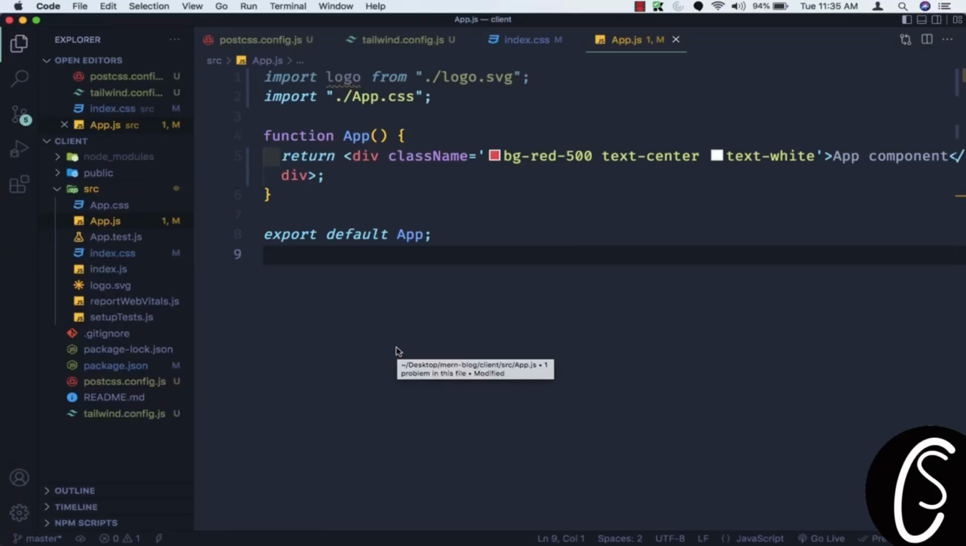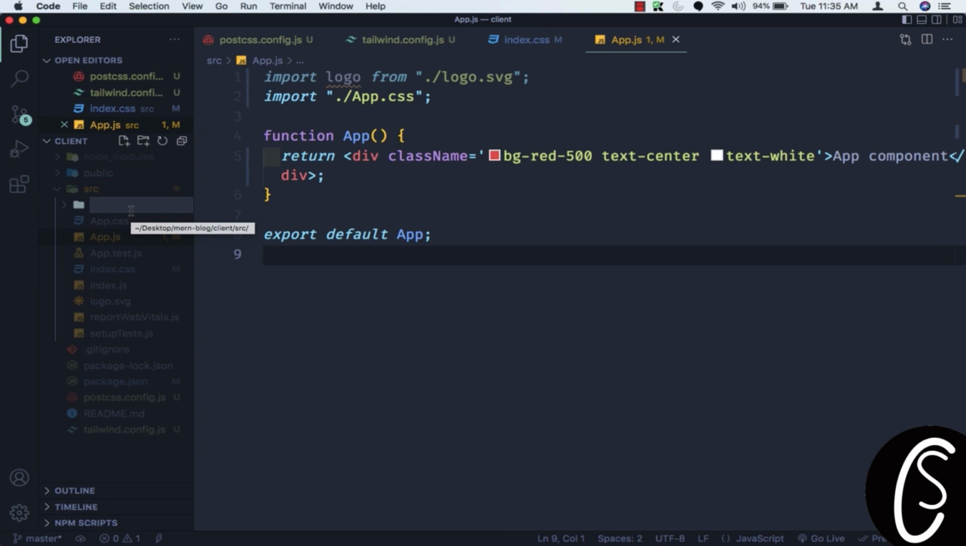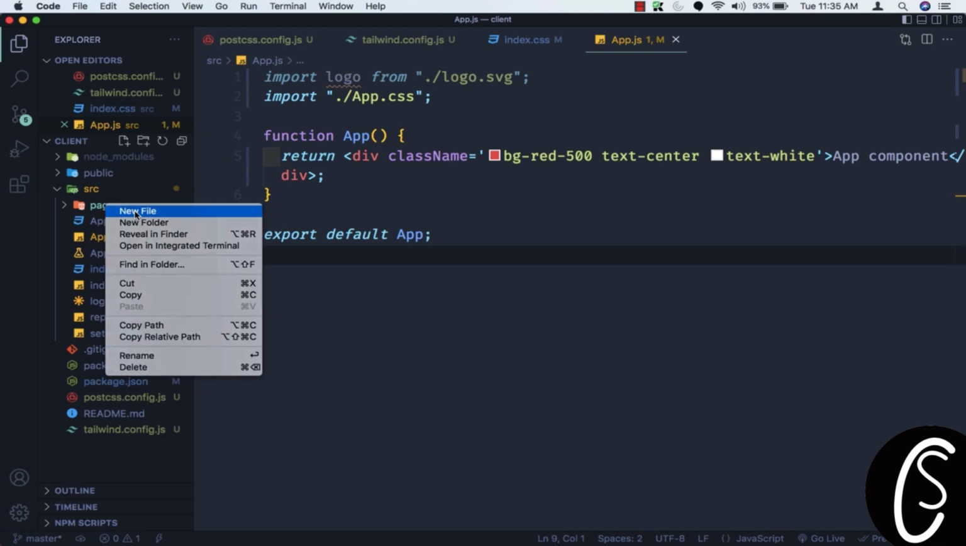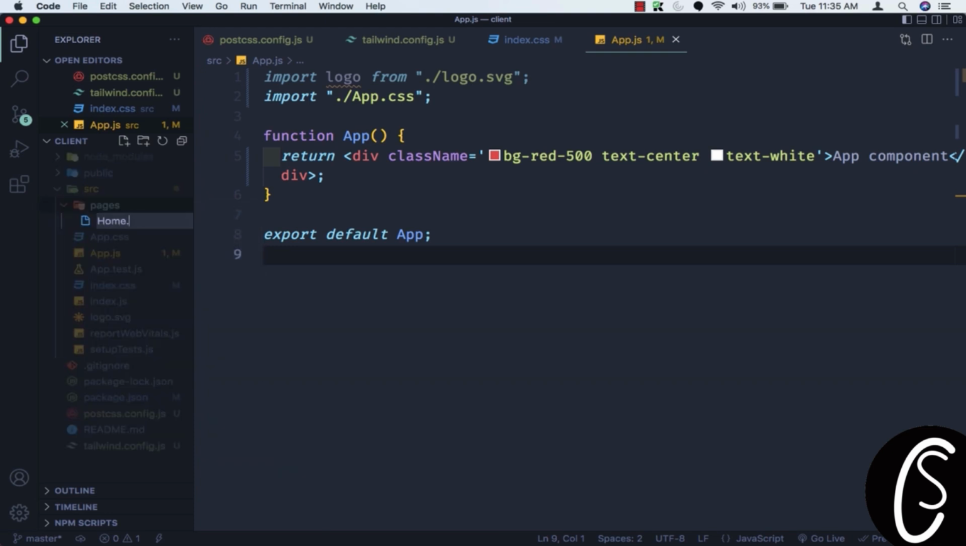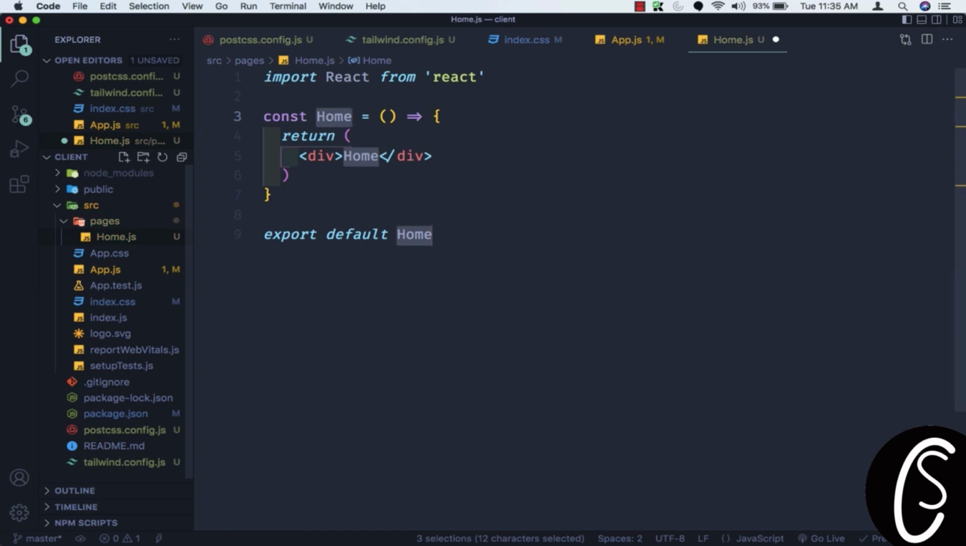So we will create a new folder inside src folder. So right click on src folder and click on new folder, and we can name this as pages. Okay. And inside the pages, I will create a new file and name it as home.js. Okay. And here I'll type RAFCE and press tab. Okay.